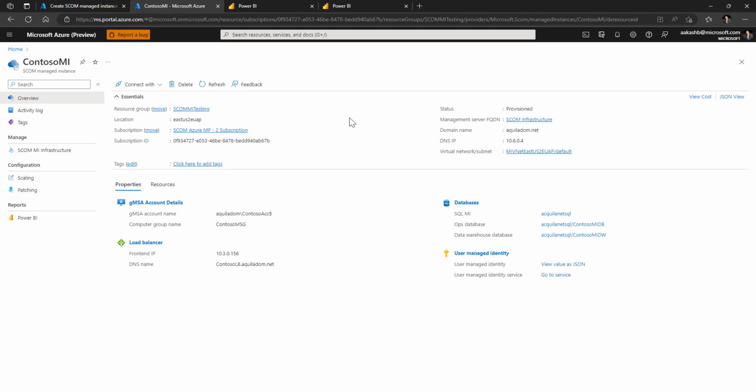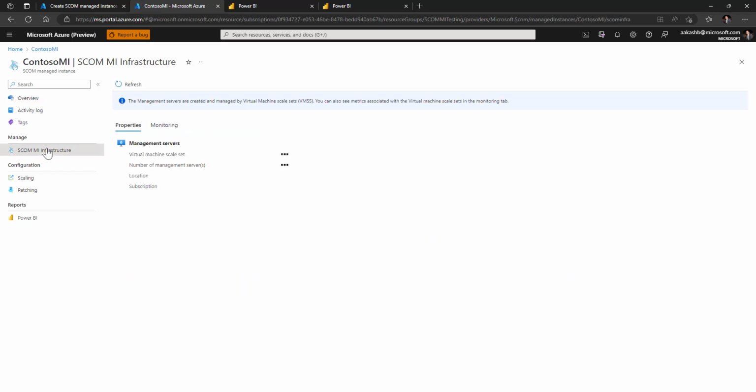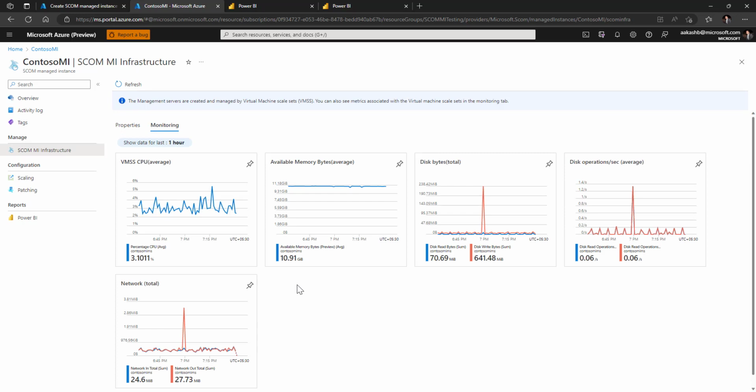And now let's talk about the capabilities that are available within SCOM managed instance. Let's navigate around. So if I go ahead and click on resources, when you click on SCOM managed infrastructure, you can see the current virtual machine scale set which is powering the SCOM managed instance. And when you click on monitoring, you can see how the underlying resources are performing. You can see the CPU usage, memory usage, the disk usage, and the network.